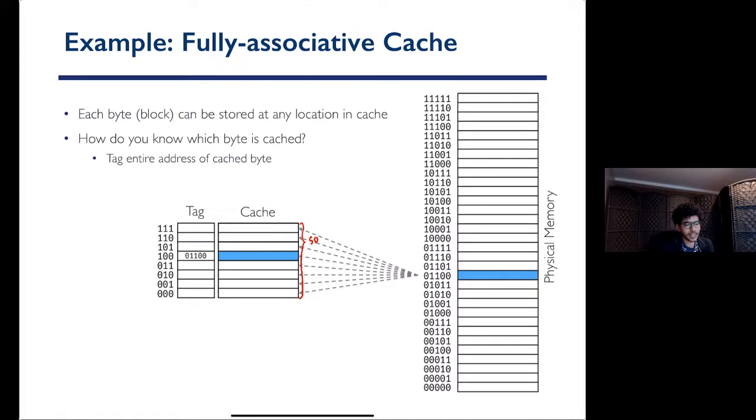So this gives us the highest flexibility. It also gives us the most expensive hardware, right? Starting from the tag, I need a lot of tag bits. And now the other question is, how do I search these tags, right? So I will need a lot of circuitry to search these tags in parallel to find the tag for the particular address that I'm looking for.